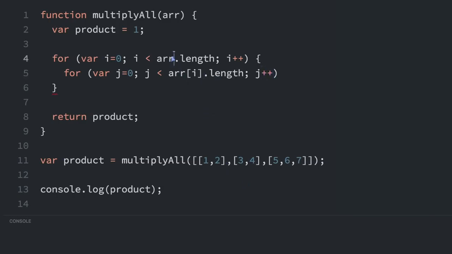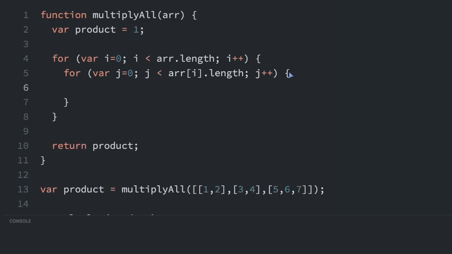So this is going to change. So first, the first iteration of this outer for loop, we're looking at the length of this array. Then we're looking at the length of this array. Then we're looking at the length of this array. The index is going to be different every time, so we're going to be going to each different array inside the nested array. So at this point, we just have to multiply all the numbers together.